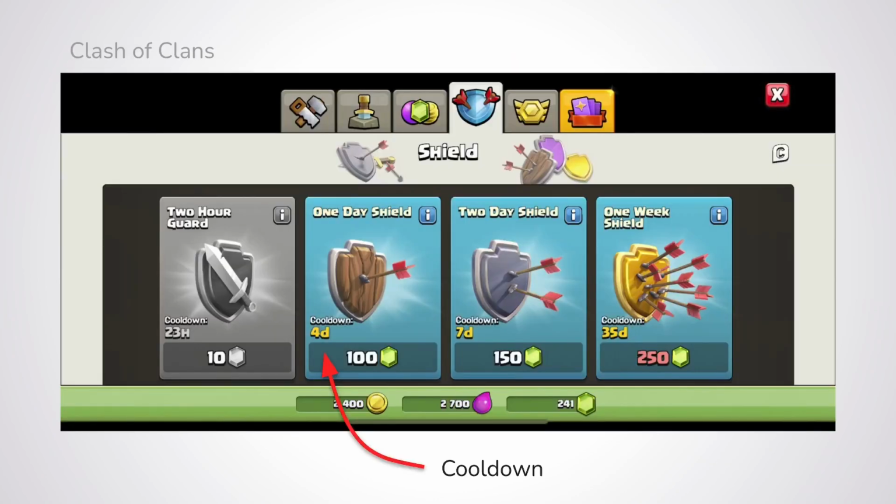Another example from Clash of Clans is shields. Shield protects you from enemies for a period of time. It has a cooldown spanning days. This is interesting because in video games, you have game time and real time. If a timer is in game time, you can speed up the game clock and the timer will go faster. But in real time, the game going faster doesn't change the timer, which is problematic when trying to test for it.